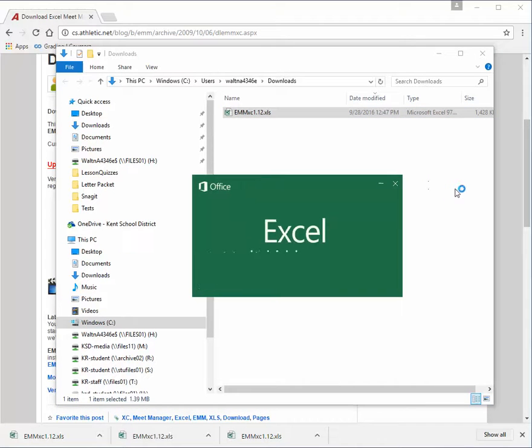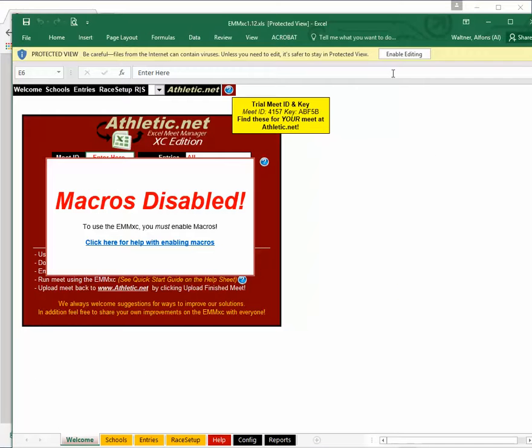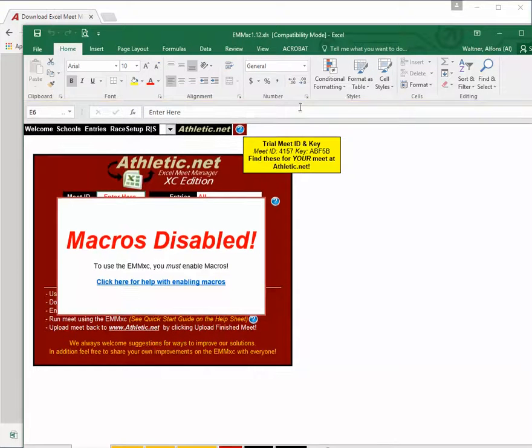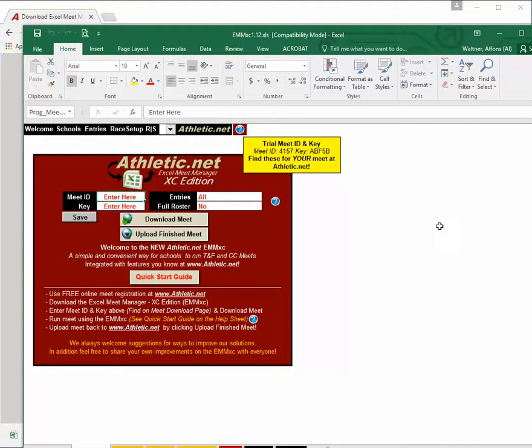And when you open it up in Excel the first time, Excel doesn't like programs that have a lot of macros in it. It's kind of a security issue. But all you have to do is say enable editing, and then it will say enable content, and click on that. And now you're ready to go. Here's the Meet Manager software. There's a whole lot of stuff built into this, but it's so easy to use. You just type numbers, and I'll show you how to do that in just a second.